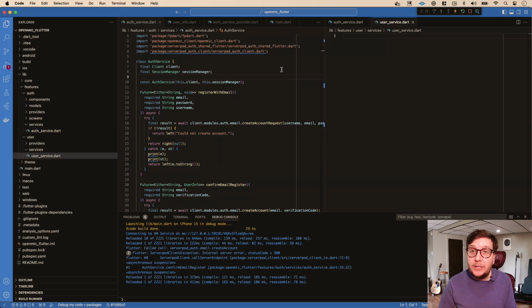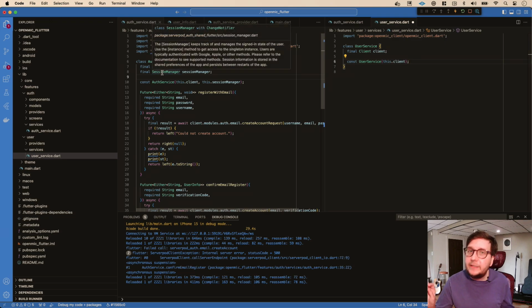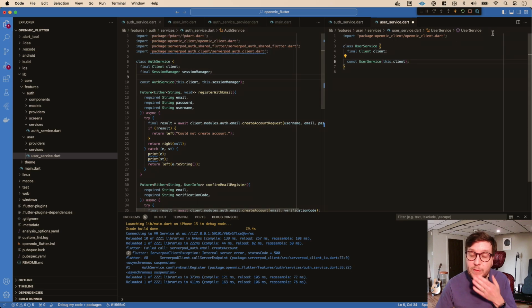And it's going to be similar to this. So we're going to do class UserService. And we need to still inject the client, just like that. And we need to now obviously create a constructor for this. It can be const, and we can just go this.client like we did over there. Now, we don't necessarily need the session manager. We might find at some point we actually need the session manager to do something in this. But as far as I know, we will not need it. So we're not even going to worry about injecting it.